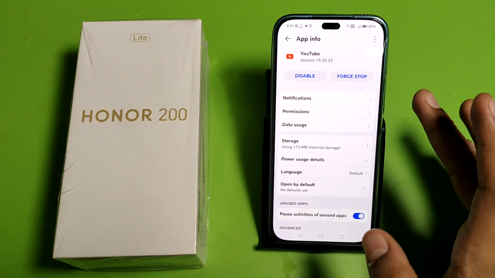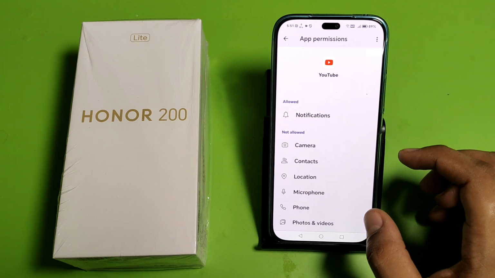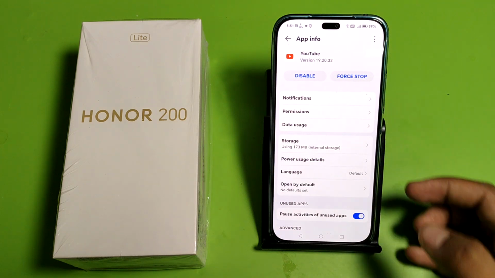You can also give it all the permissions, like camera, contacts, location, microphone, phone, and so on, and restart your smartphone.